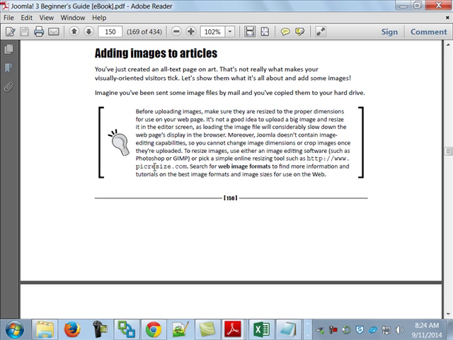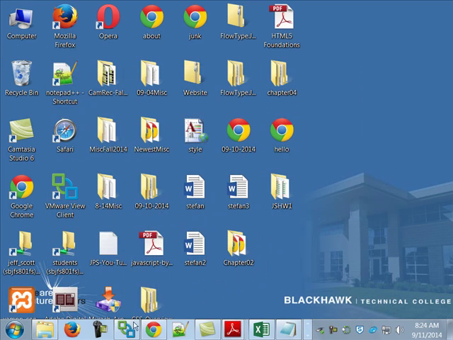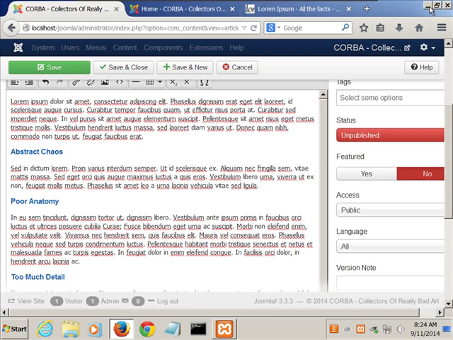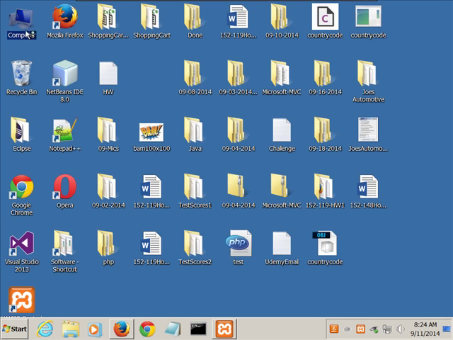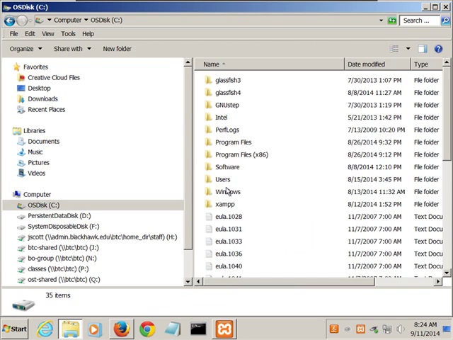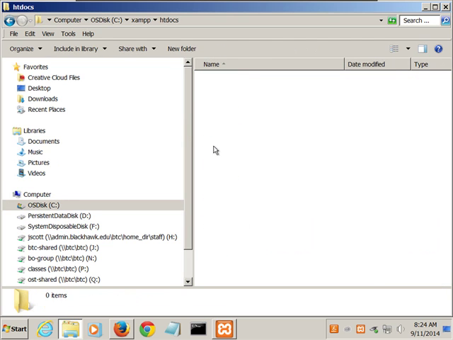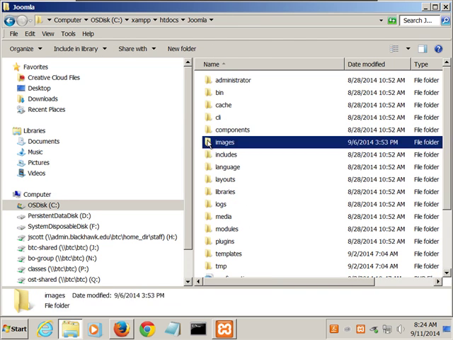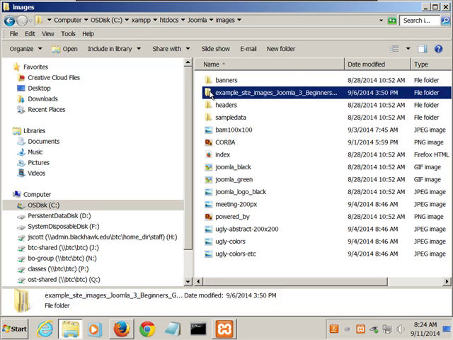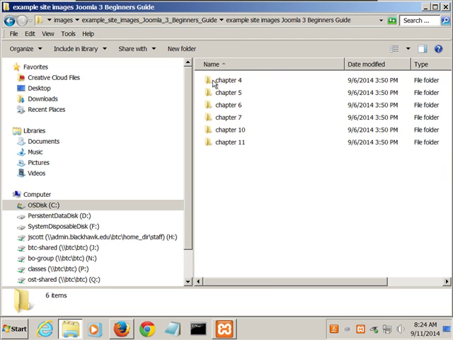All right, it says that to add images, you'll first use Joomla's Media Manager to upload the files to the web server. Well, I've already got those out there, so I'm not going to worry about doing that. What I did was kind of a cheesy little hack. I went in under the C drive, under XAMPP, under htdocs, under Joomla, and under images, and I just dropped the author's folder in there that's got all the stuff.